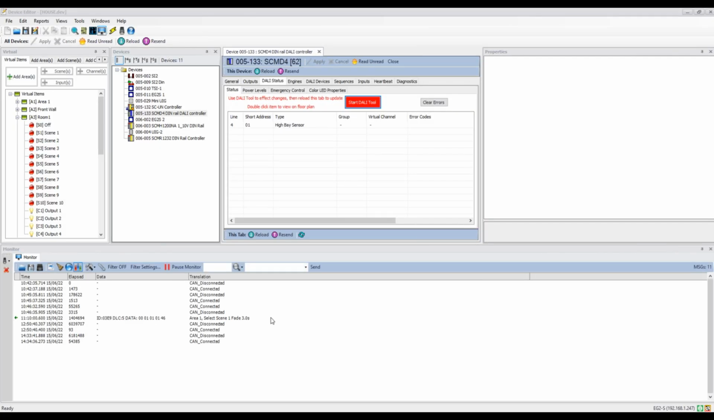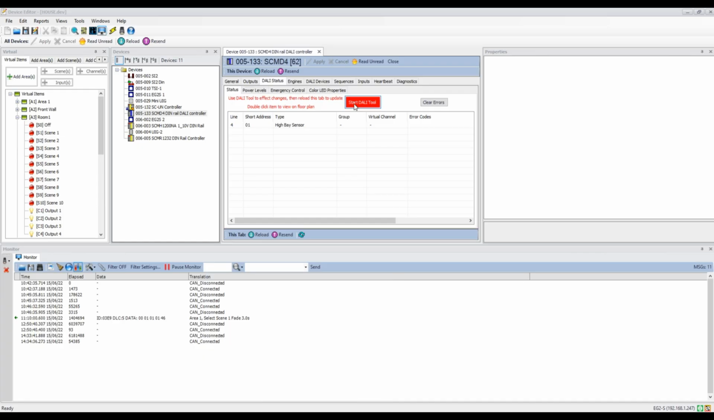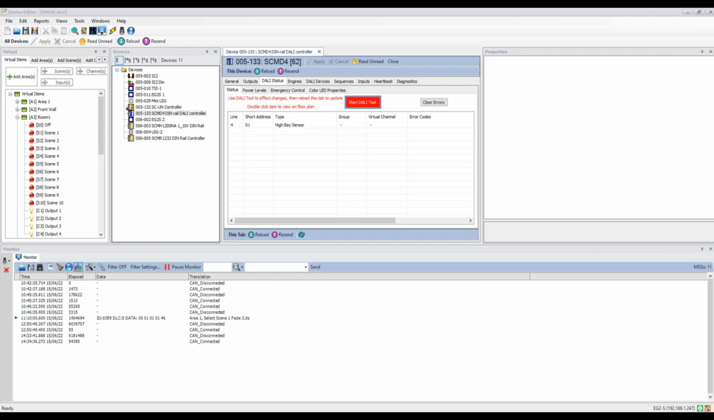Next, let's talk about the legacy DALI tool and a new tool that we now have called the integrated DALI tool. The legacy DALI tool works with the EG2 and the USB adapter kit, just as it did in the past. The legacy DALI tool does not work with EG2S or TSI-1. EG2S and TSI-1 utilize the integrated DALI tool. The USB adapter kit also works with the integrated DALI tool.